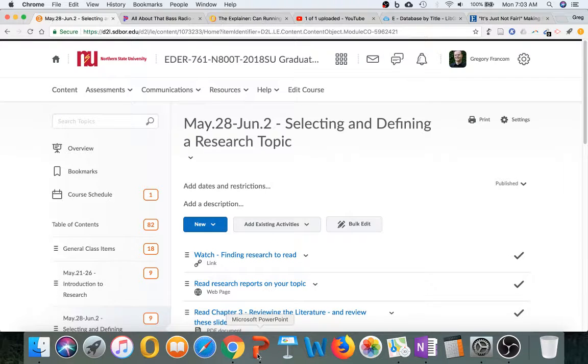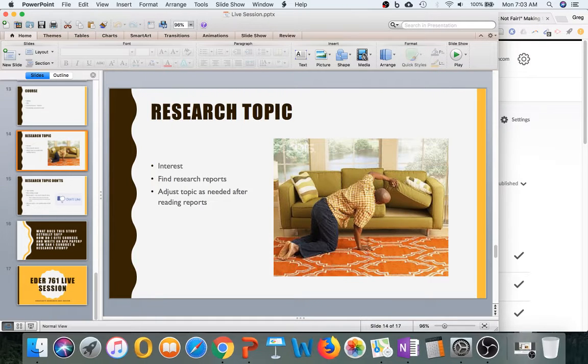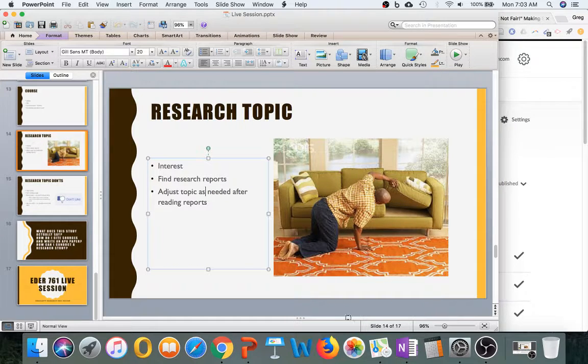Just to talk a little bit more about your topic as well. Remember that you want to find a research topic that you have some interest in, find research reports within that area, and also adjust the topic as needed after reading reports. Whether that interest is personal or work-related is fine. It doesn't matter which one, as long as you have some interest, because this is a topic that you're going to get pretty deep into for this class throughout this summer.